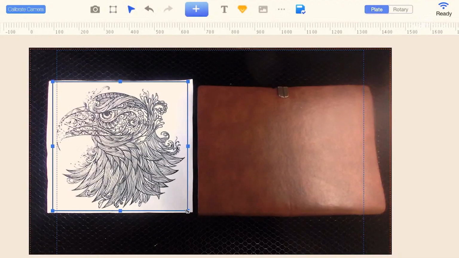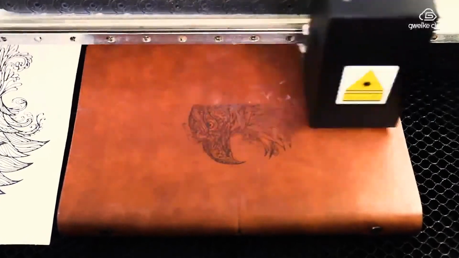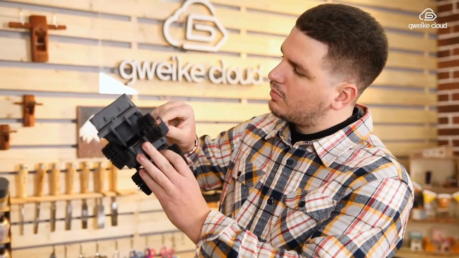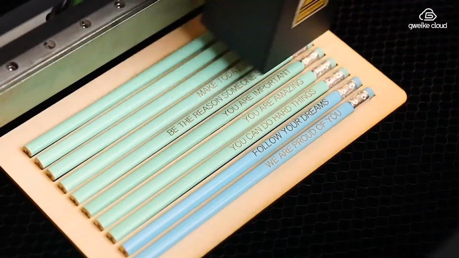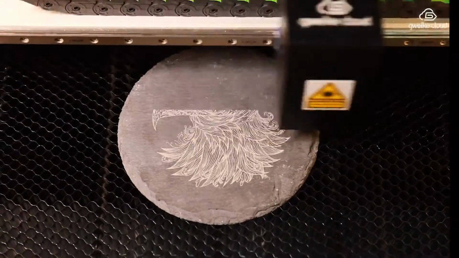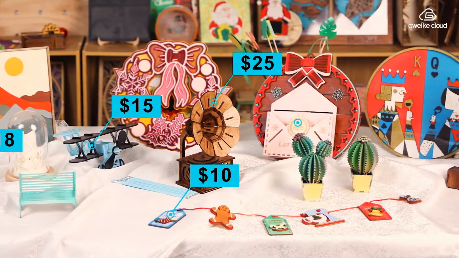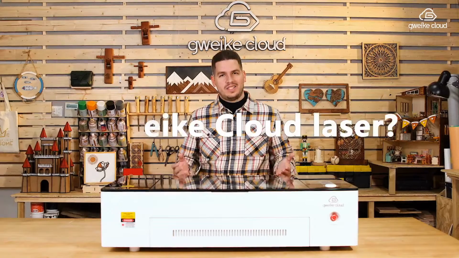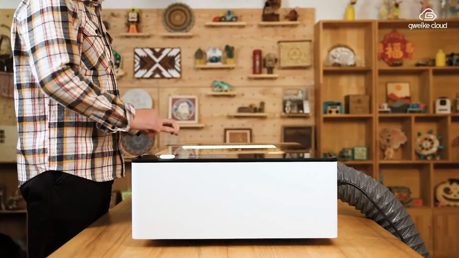Recognition, one-key extraction of creative graphics for transformation and processing. Meanwhile, it can process wood, acrylic, paper, leather, and other materials. Different combinations of materials make crafting convenient as you like. Why Gweike Cloud laser? Bring industrial laser into the household.